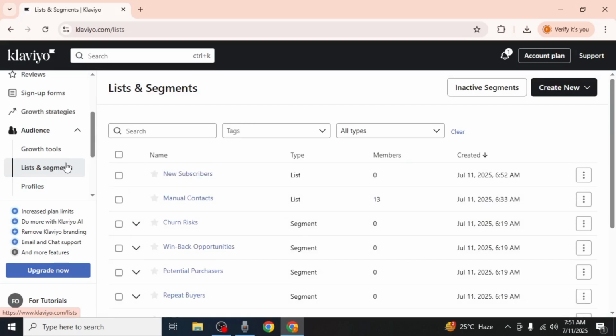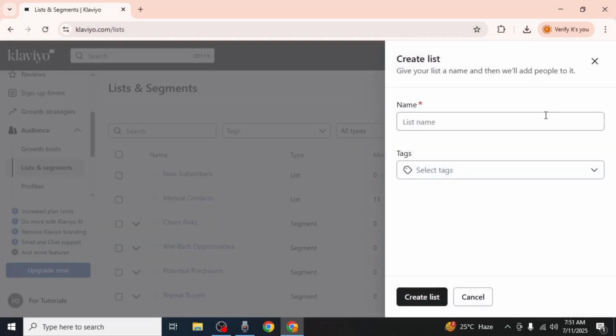I recommend creating a new list specifically for this landing page. To do this, click Create New at the top right-hand corner and then click on Create List option. Provide a name for your new list and then click Create List again.